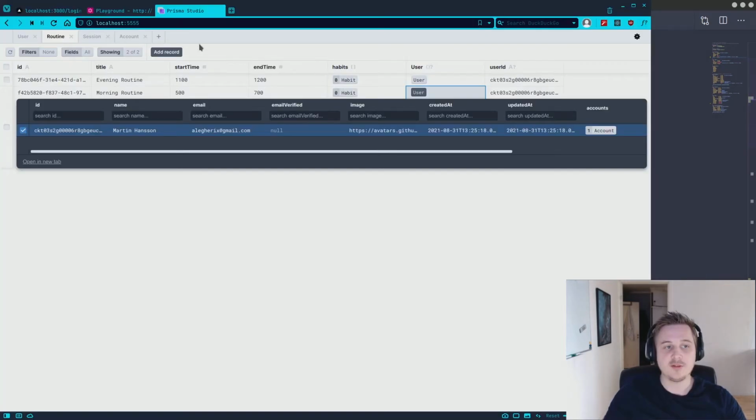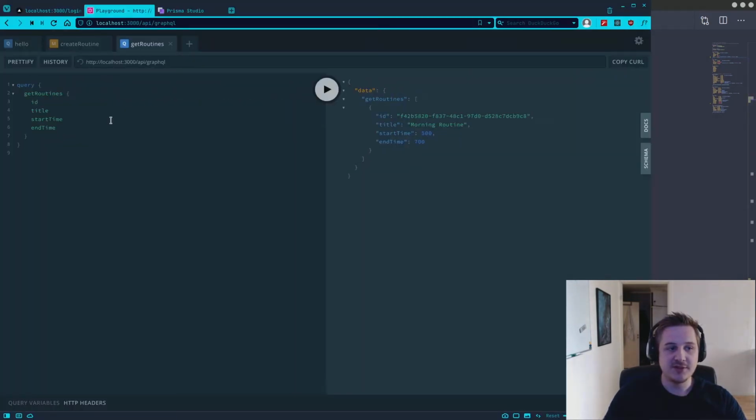And now we're also able to fetch the routines by calling this get routines query. And if we run it, we can see that we get the array of the routines that this specific user has created, because it's going to use my session ID to figure it out. So at this point, we're able to both write routines into the database, as well as retrieve routines from the database by using our API.